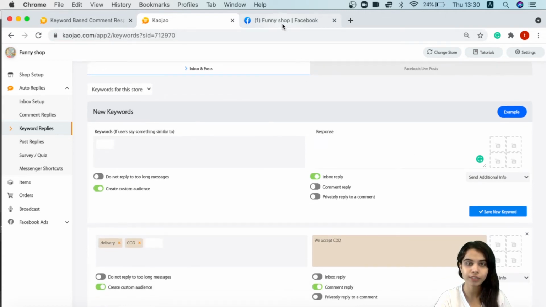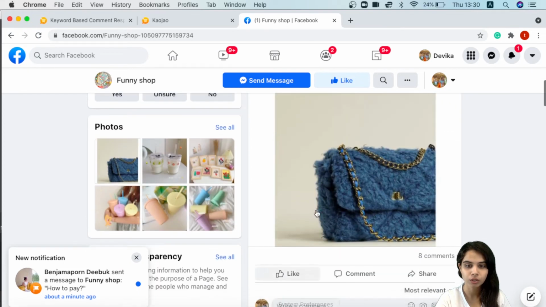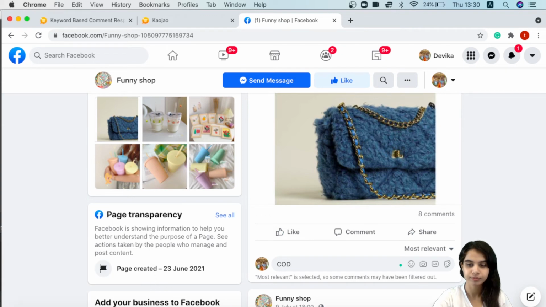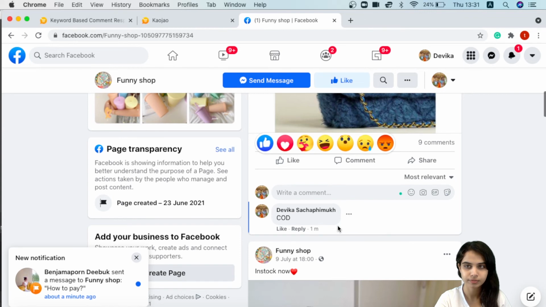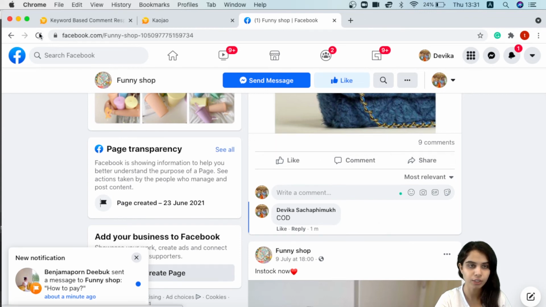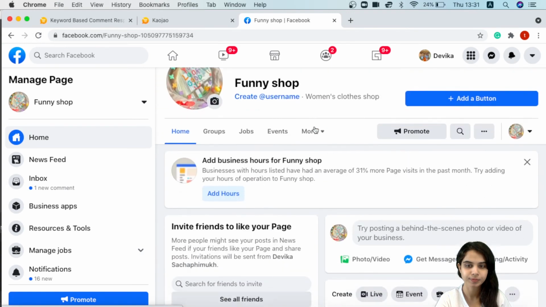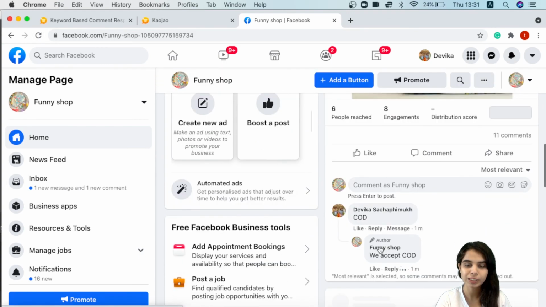Now, when you go to the Facebook page, and if somebody comments on your post with the keywords that you have saved, and then refresh the page, a response like this will be visible to all your customers.